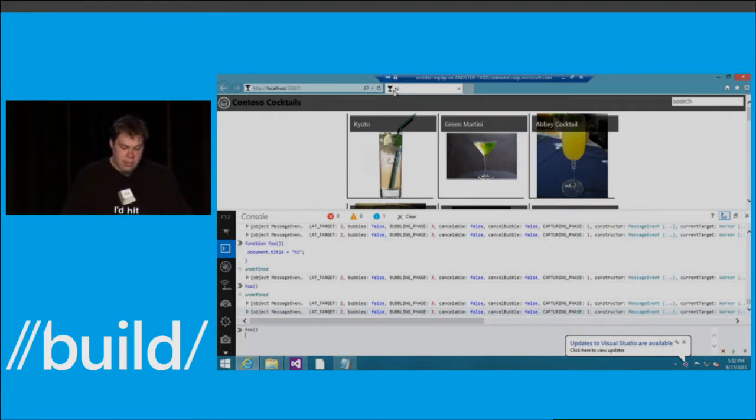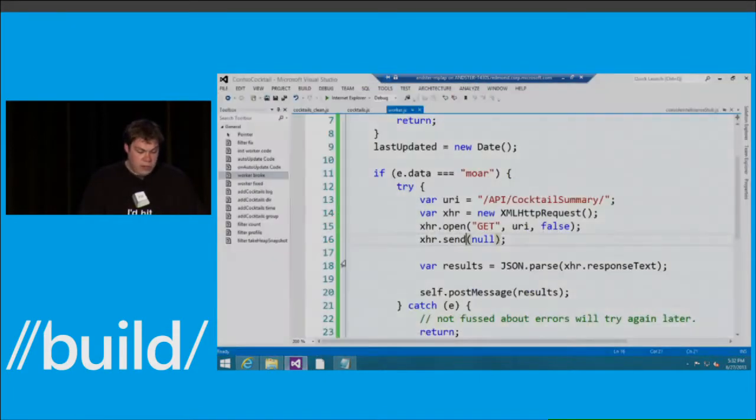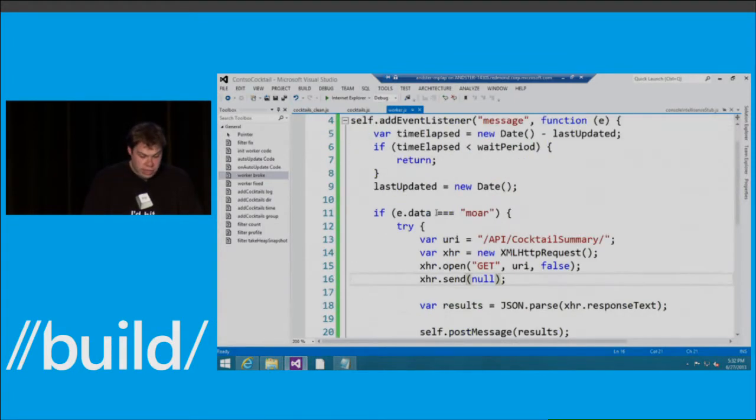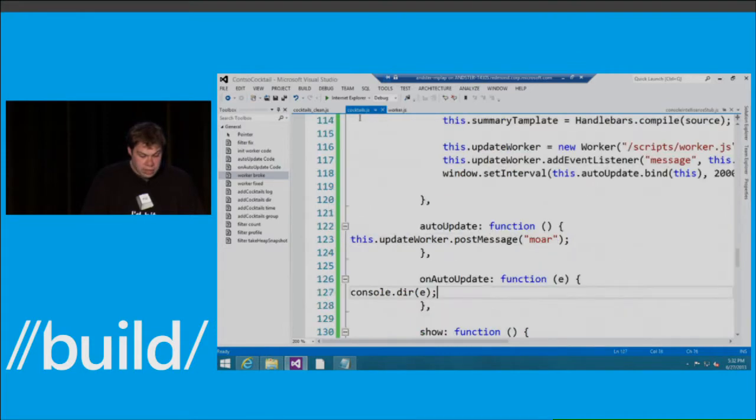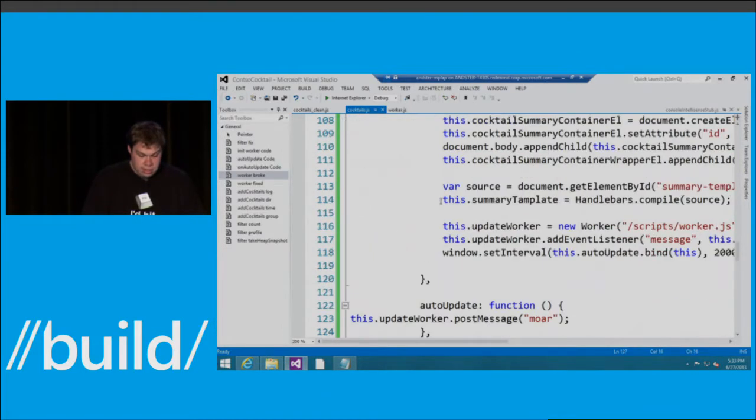Oh, great, I've got updates to Visual Studio. Let's install those. OK, so for the next set of demos, I am firstly going to turn off my web worker, because that's going to make showing the rest of the console stuff hilariously difficult. So let's just delete this.